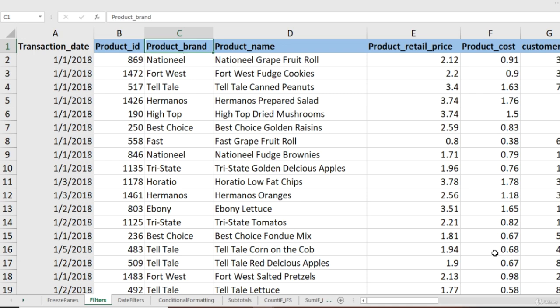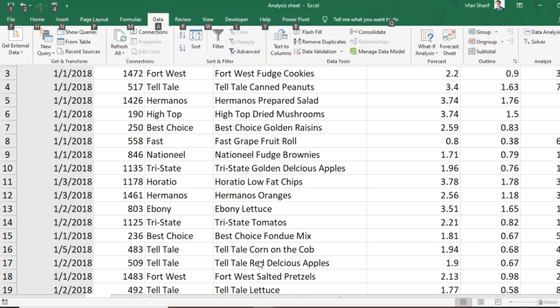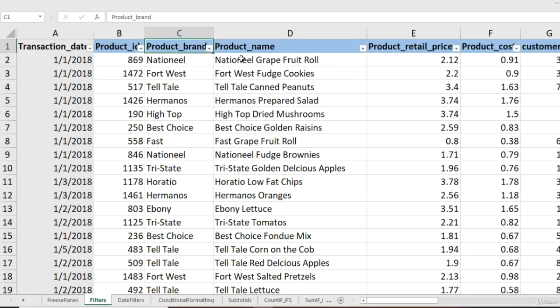First of all, I will press the Alt key on my keyboard to get this panel here. In this panel, I will go to Data, and in Data, I will click on this Filter. Once you click on the filter, you will see that the top header row in your sheet now has drop down menus.